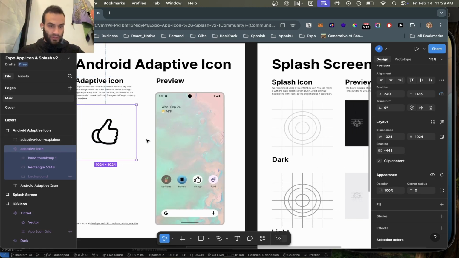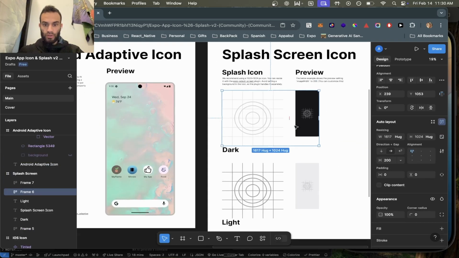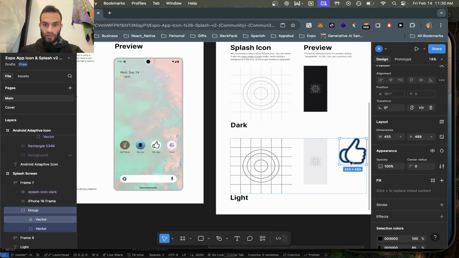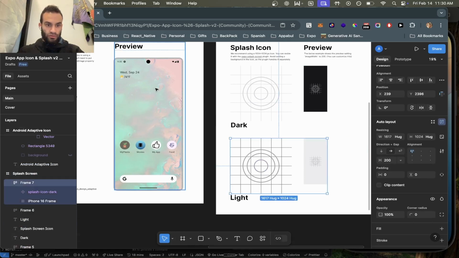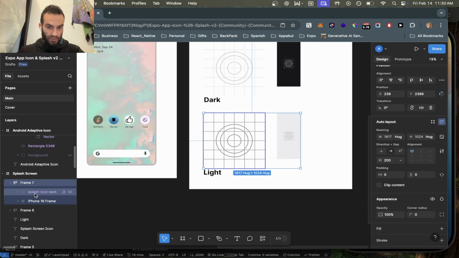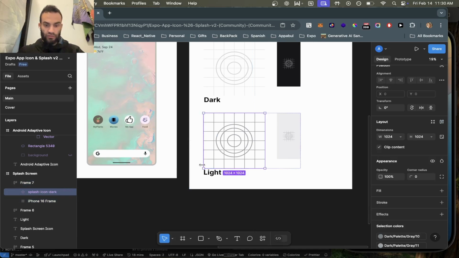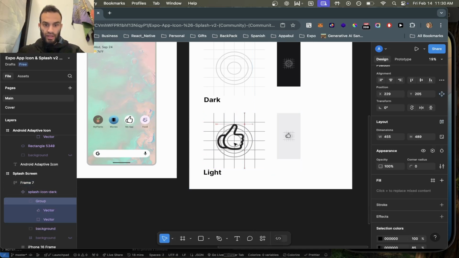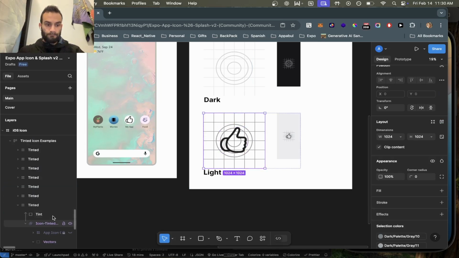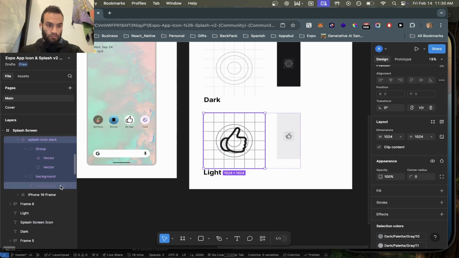Now we are going to copy and paste this, and we'll put it onto the light over here because it will be on the dark. We want to make sure we have the correct thing copied, which is the hand, but when we click here, we want to make sure we're on the splash icon dark. Control V, and now it's in the correct spot. We'll put it in the center again, and we'll remove the background. Let's see, background.